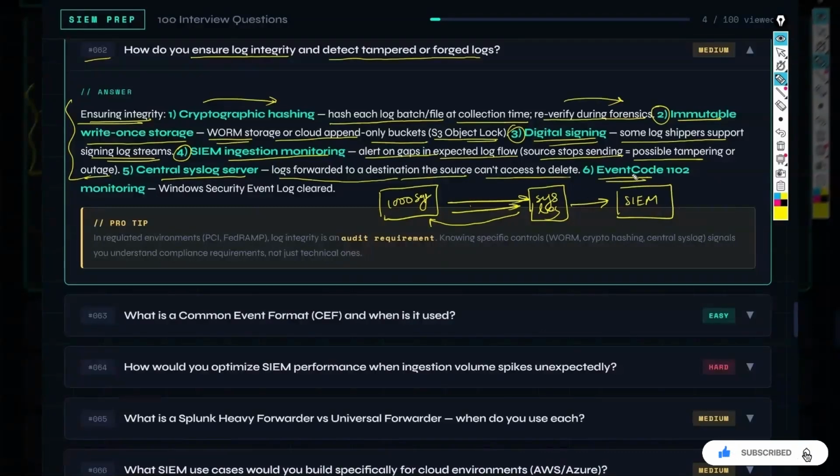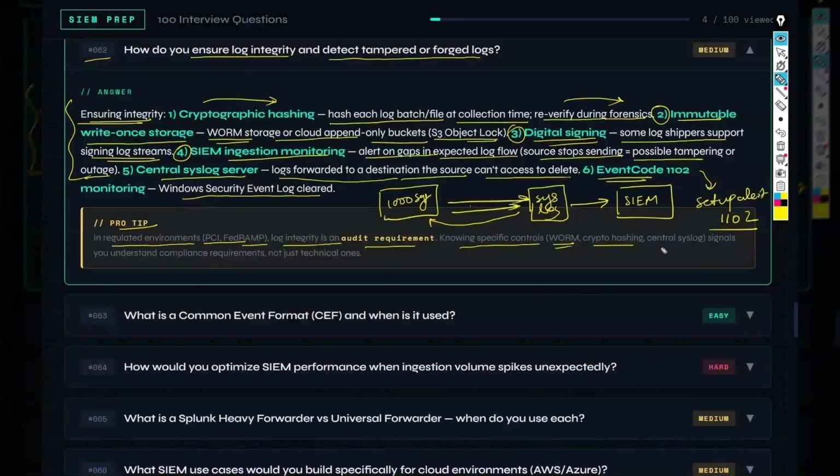And then event code 1102 monitoring, the Windows security event for log clearing. You can set up an alert for 1102. This is an audit log. Pro tip: in regulated environments like PCI DSS, FedRAMP, HIPAA, log integrity is an audit requirement. Knowing specific controls like WORM, crypto hashing, central syslog signals that you understand compliance requirements, not just technical ones.